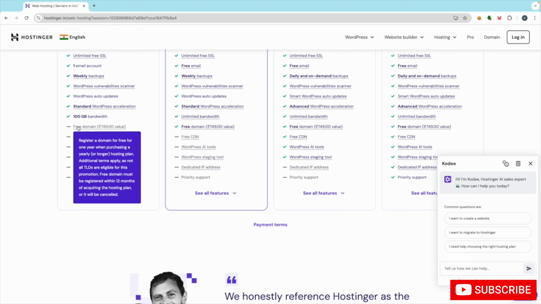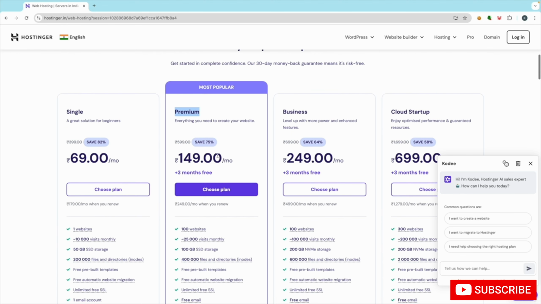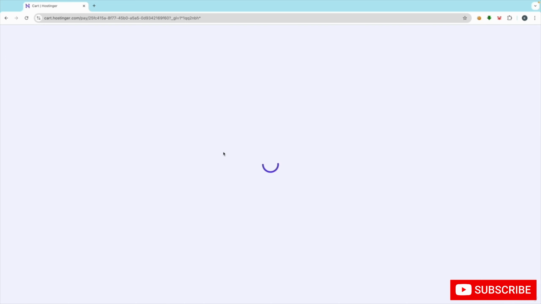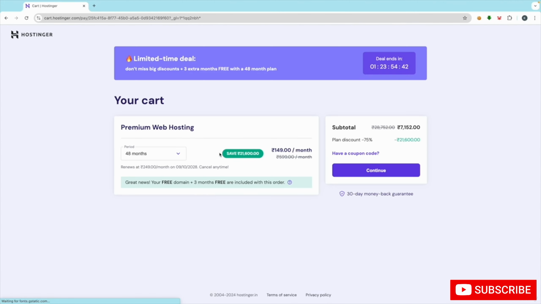This is the reason I suggest you at least pick the Premium, or go with the Business or Cloud plan. Startup is for when you have a good amount of traffic, then you can further upgrade. But with the Premium and Business plans, I suggest you go. So just click on the choose plan button, and then you will be able to see the discounts.